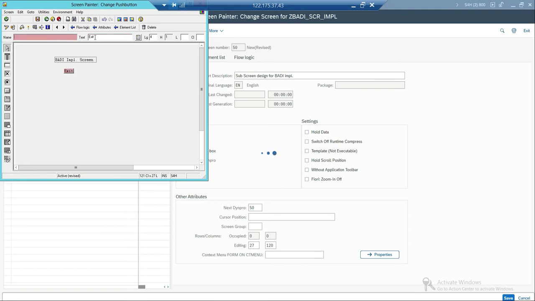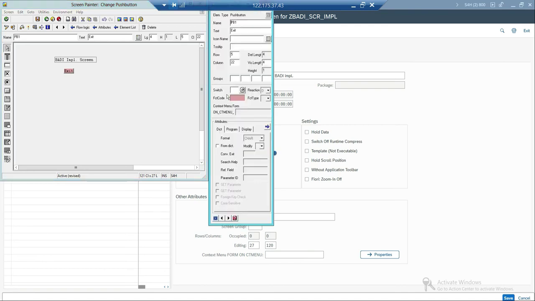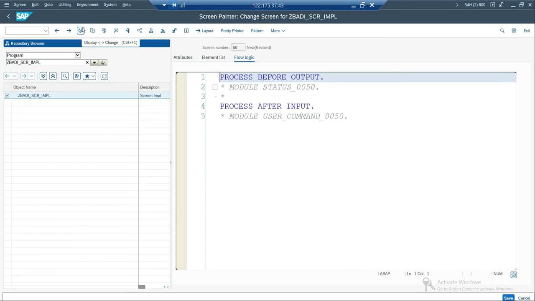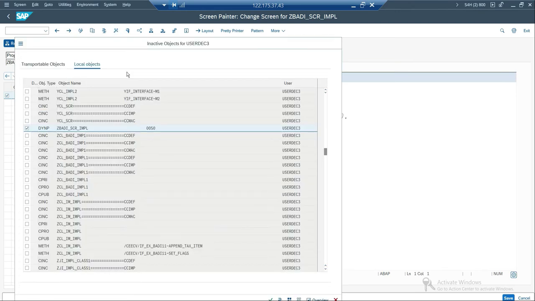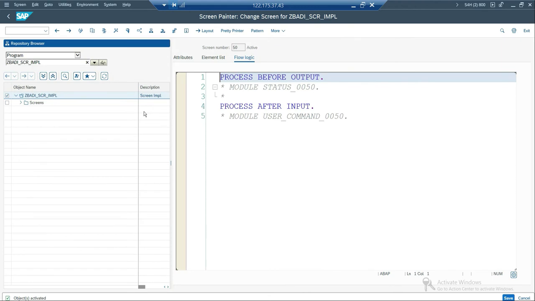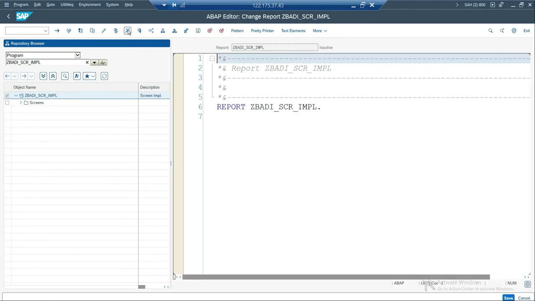Exit, PB1, and the function code. Function code is going to be FCT exit. So I believe you are good with module programming. That is the reason I'm not explaining much over here. Okay, activate your screen and activate your program also.